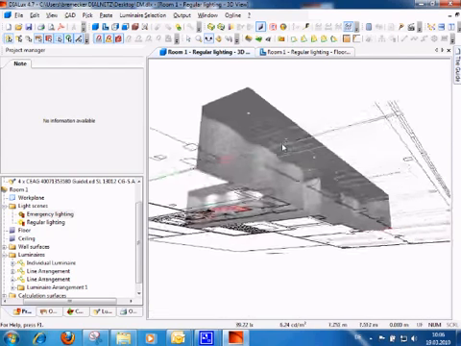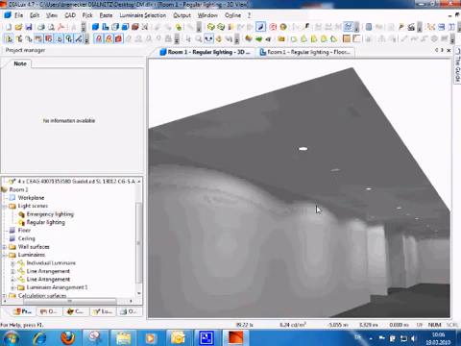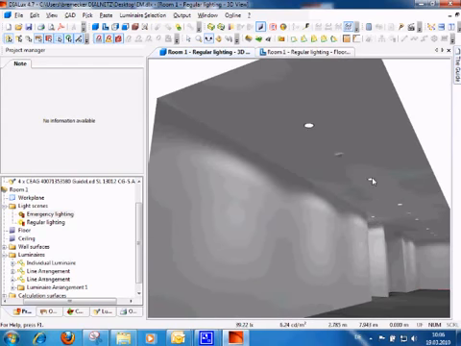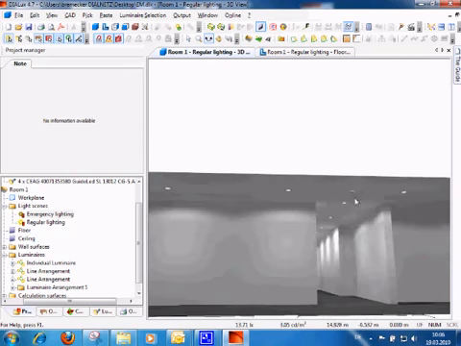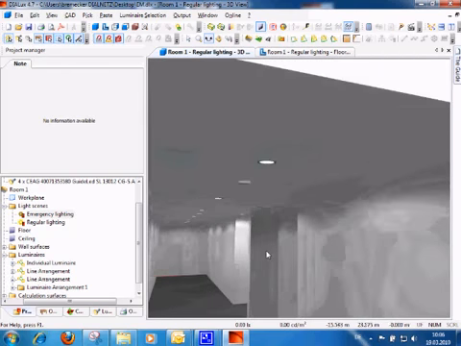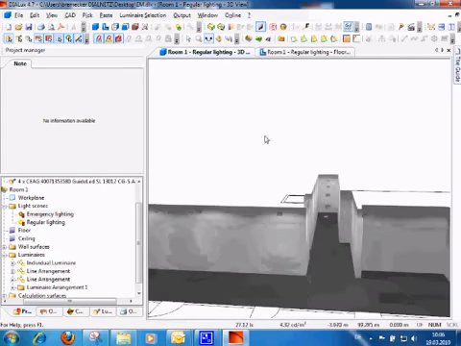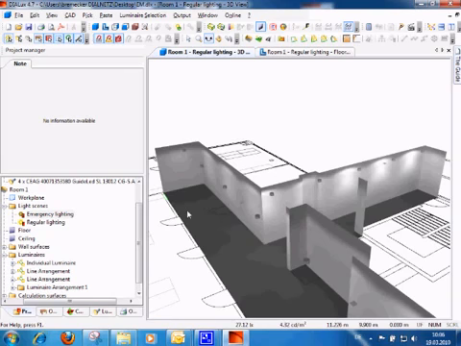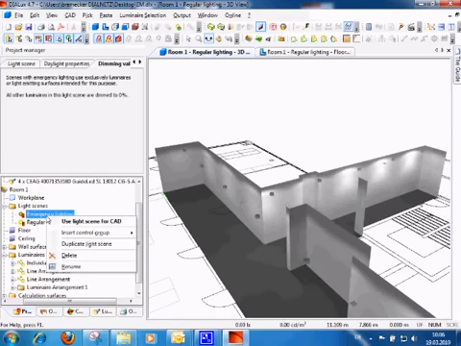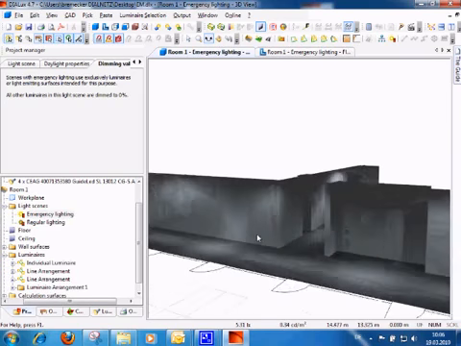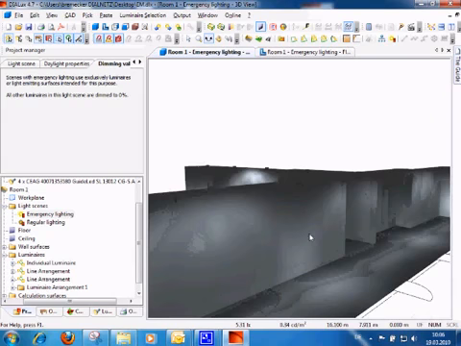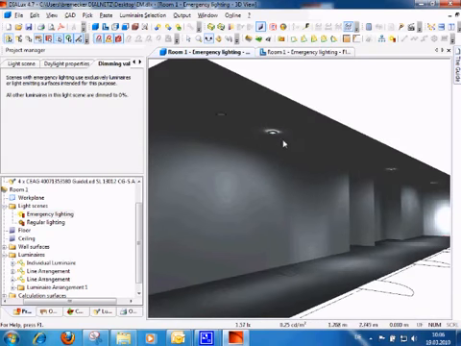And now let's have a look. As we can see, the downlighters are on, but the emergency lights are off. We are now in our regular lighting. The appearance of the room is quite nice. Okay. What happens in case of emergency? Right click, use this light scene for the CAD, and now this is what will be the lighting in case that only the emergency luminaires are on.